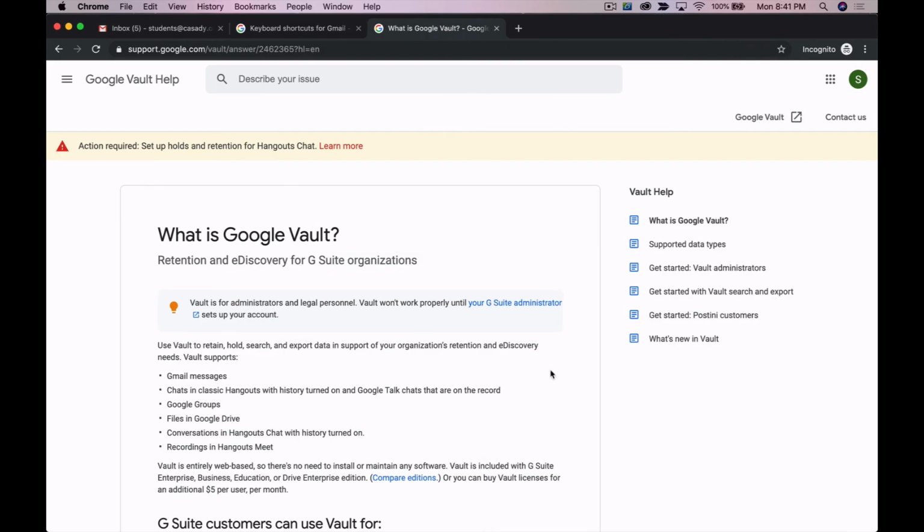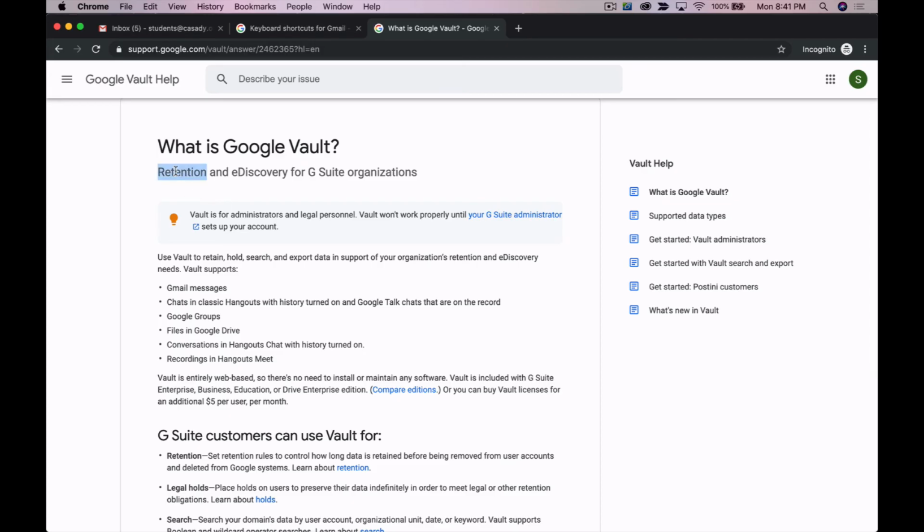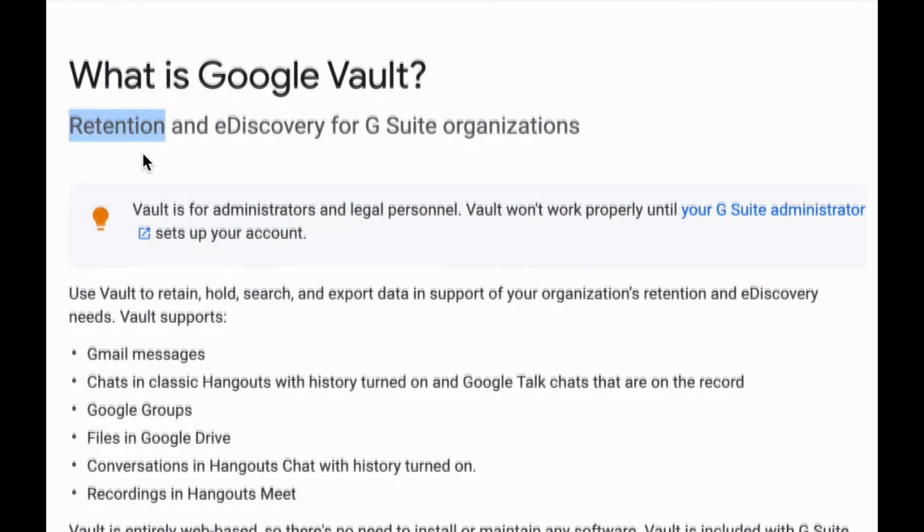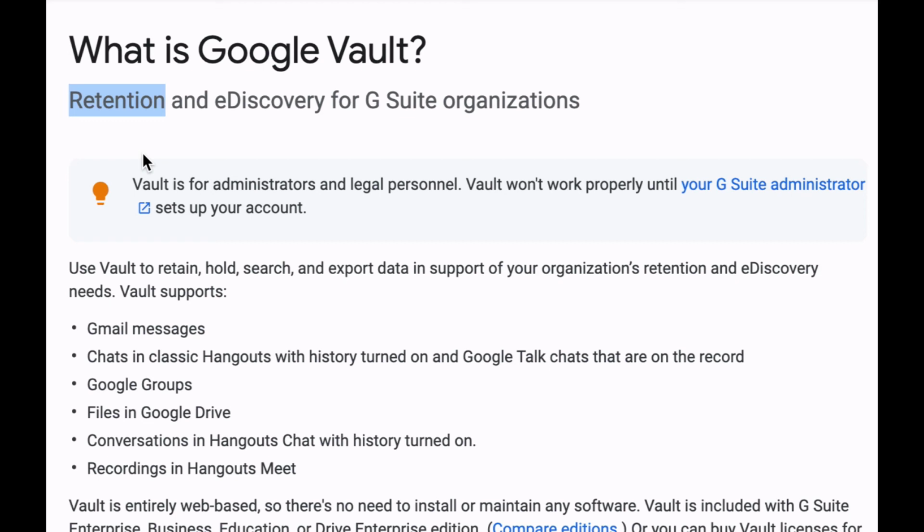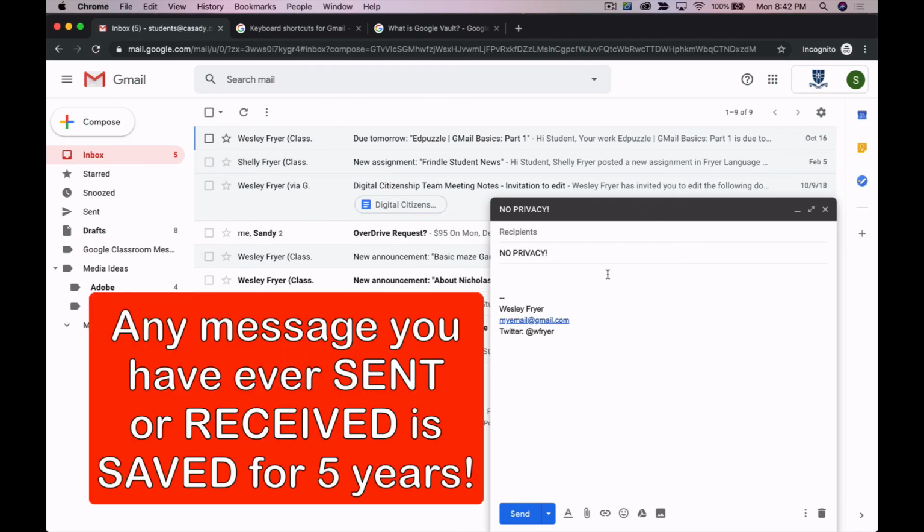And so there's something called Google Vault that retains, and that's where the word retention comes from, the email that everybody sends for 5 years. And so all of your Gmail messages, any chats that you have in Hangouts, if you use Google Groups, the files you have in Google Drive, now we have Hangouts chat, if you've got recordings, all of those things are saved. So think about that. Any message that anybody has ever sent in the last 5 years at our school or any school that uses Gmail, and this is a policy that most organizations and businesses when you get out of school will have as well, they are going to keep these messages.